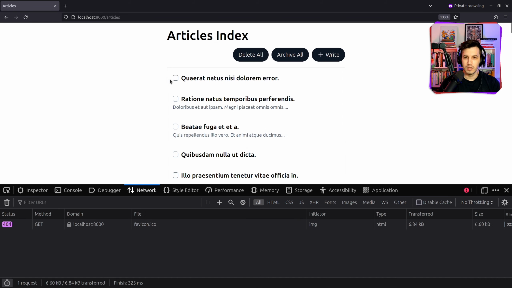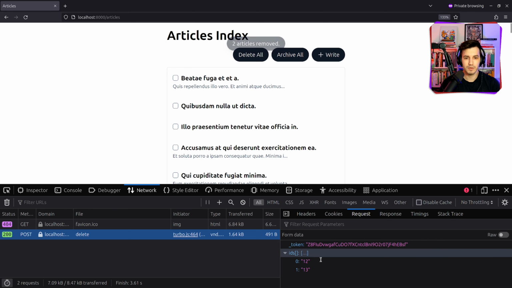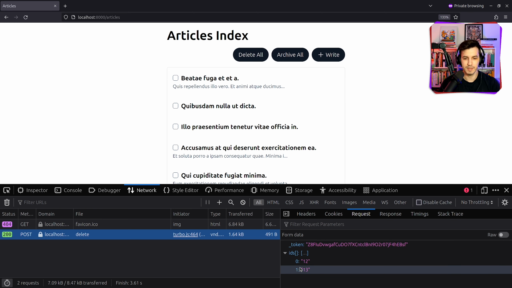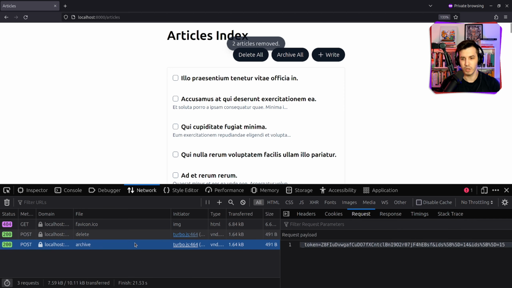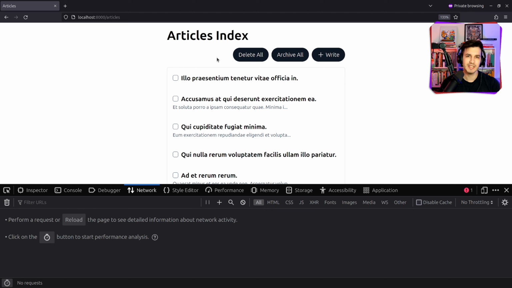And if we refresh and try again now, we can see that 2 articles were removed and the IDs are being sent correctly. So that's what we want. Okay, so that's a nice trick. And the buttons trick to change the form action also worked, by the way. Okay, so this is my favorite way.